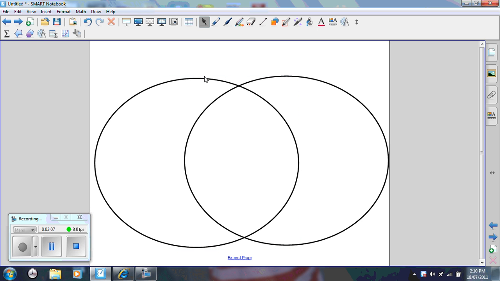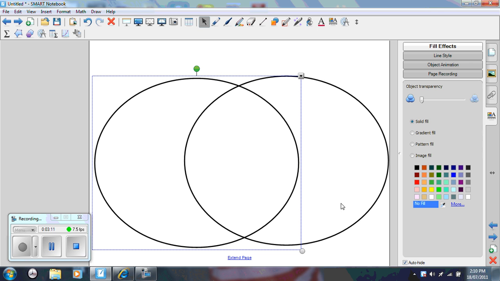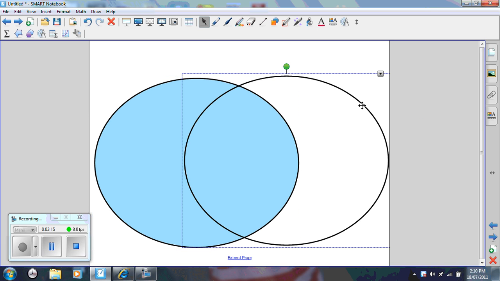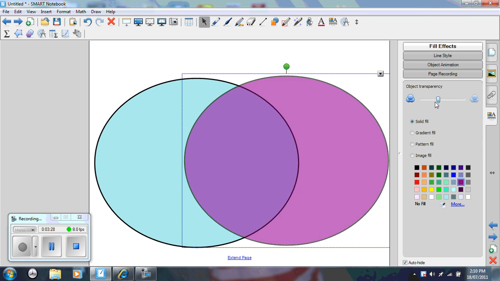Once you've drawn your shapes, you need to right-click, select Properties, and you can choose whichever colour you like. Now you notice that the purple, as the second shape, is sitting over the top. If I use the object transparency, you can see I can change the colour of the circle so I can see my original circle shape underneath.